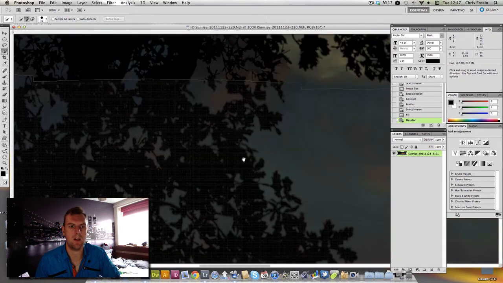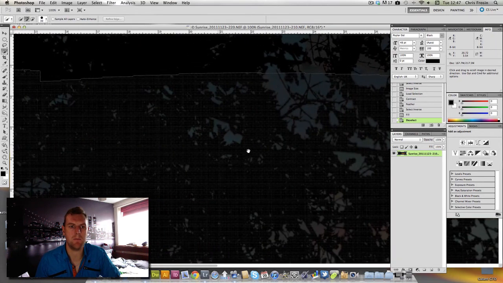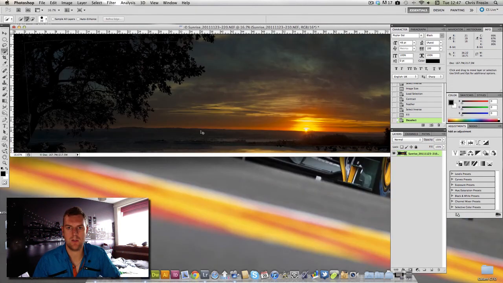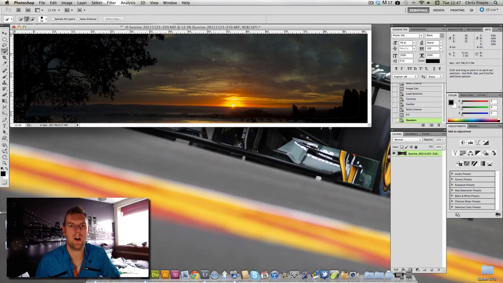Okay, so we've still got that line, which is a bit of a pain. But you can see how that has filled in the sky really, really well. Down at the bottom, we're not too good. It's not quite sure what the content should be down here, as you can see. So it's kind of put, almost looks like a bit of a reflection of the top. This bit here actually looks quite cool because it looks like there's some fog with a reflection of the sky.